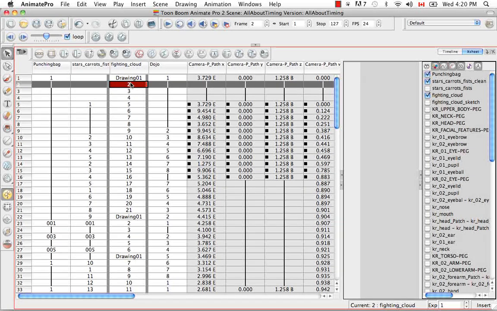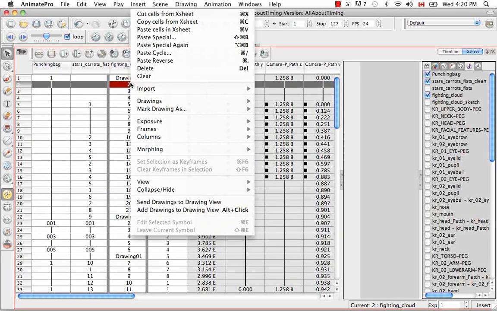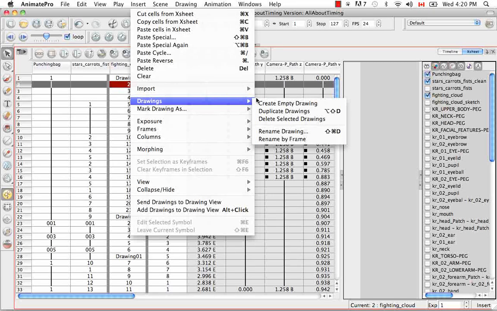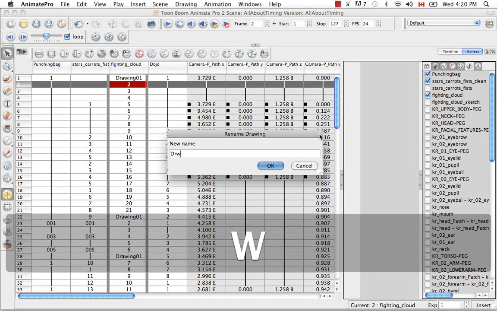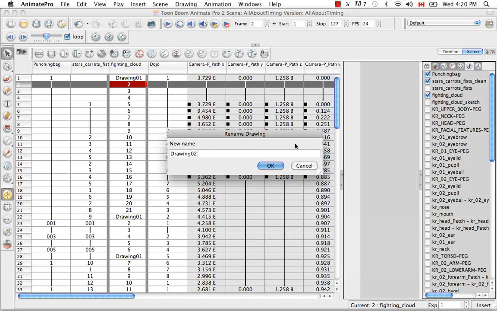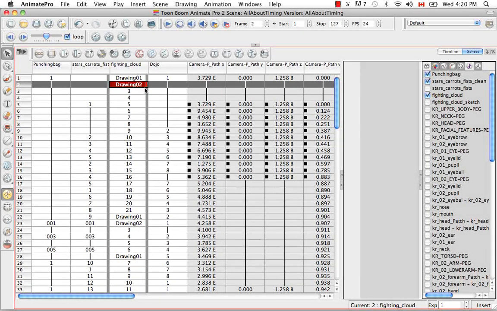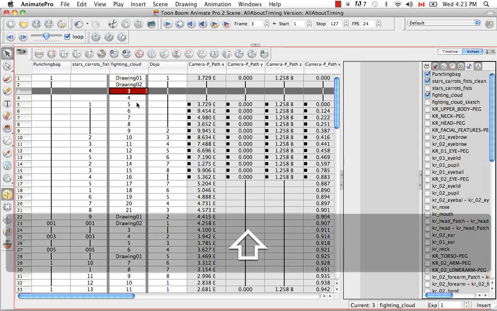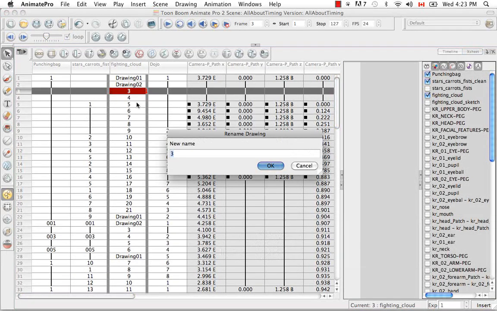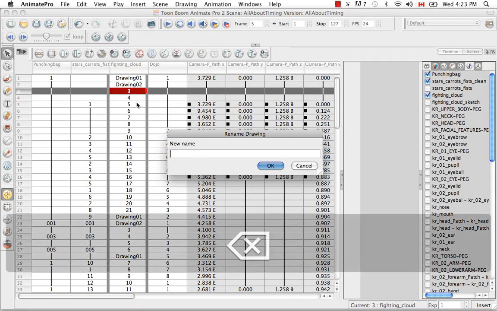Another way that you can rename a drawing is by right-clicking and selecting Drawing, Rename Drawing. And you can do the same thing. So I'm going to name this one Drawing 02. Another way that you can rename a drawing is by using the keyboard shortcut. So for Windows, that's Control-Alt-D, and for Mac, it's Shift-Command-D. So the Rename Drawing window appears once more.